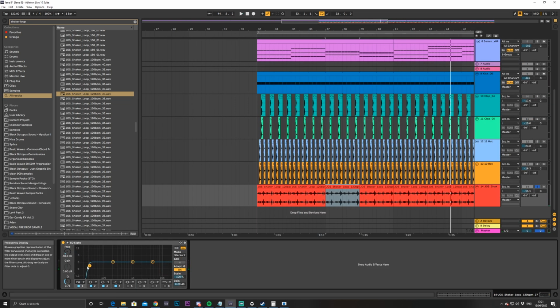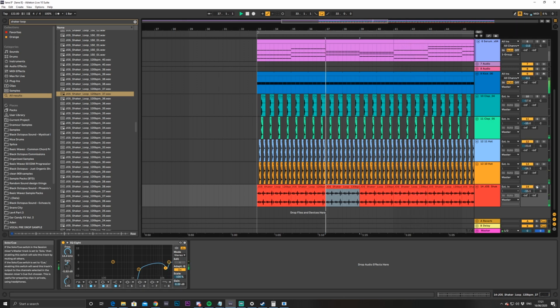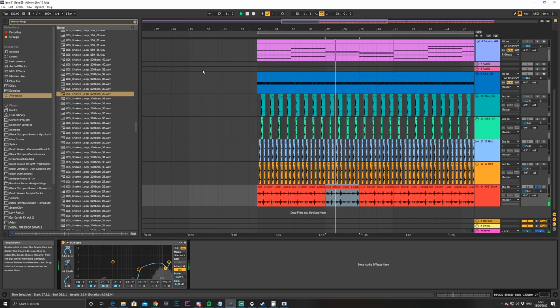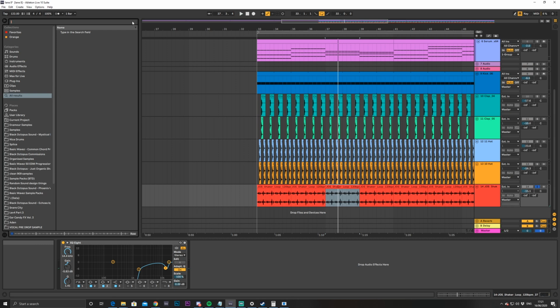There's a bit of low end in these. I think the high end on these hats is maybe a little bit sharp. I'm going to take out some of that. Maybe we can pan these around. Some auto pan.